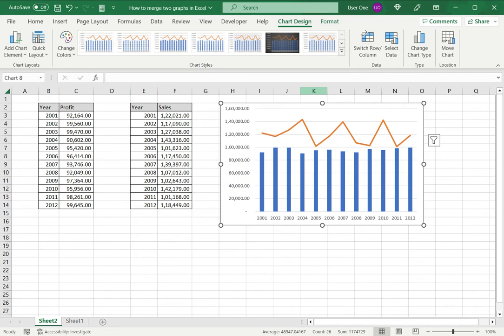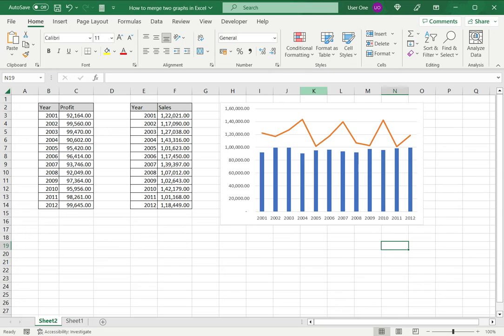So in this way, I have built a sort of merged graph instead of copying and pasting or merging two separate graphs. This is how to merge two graphs in Excel. Please read the appended article for further guidance.